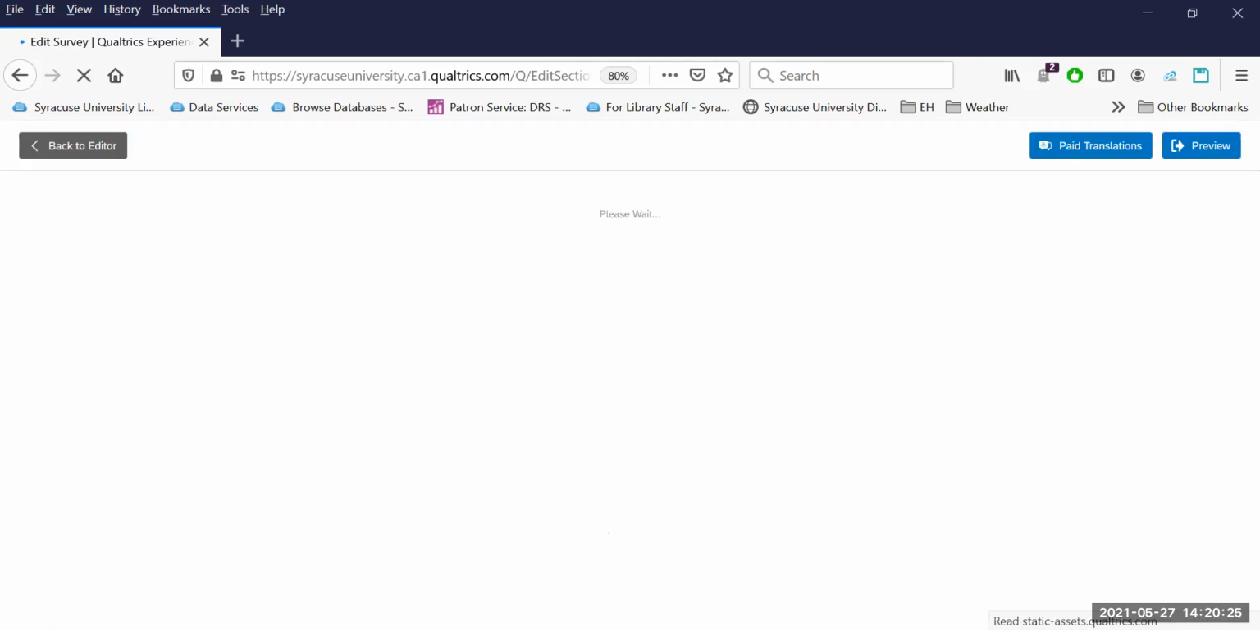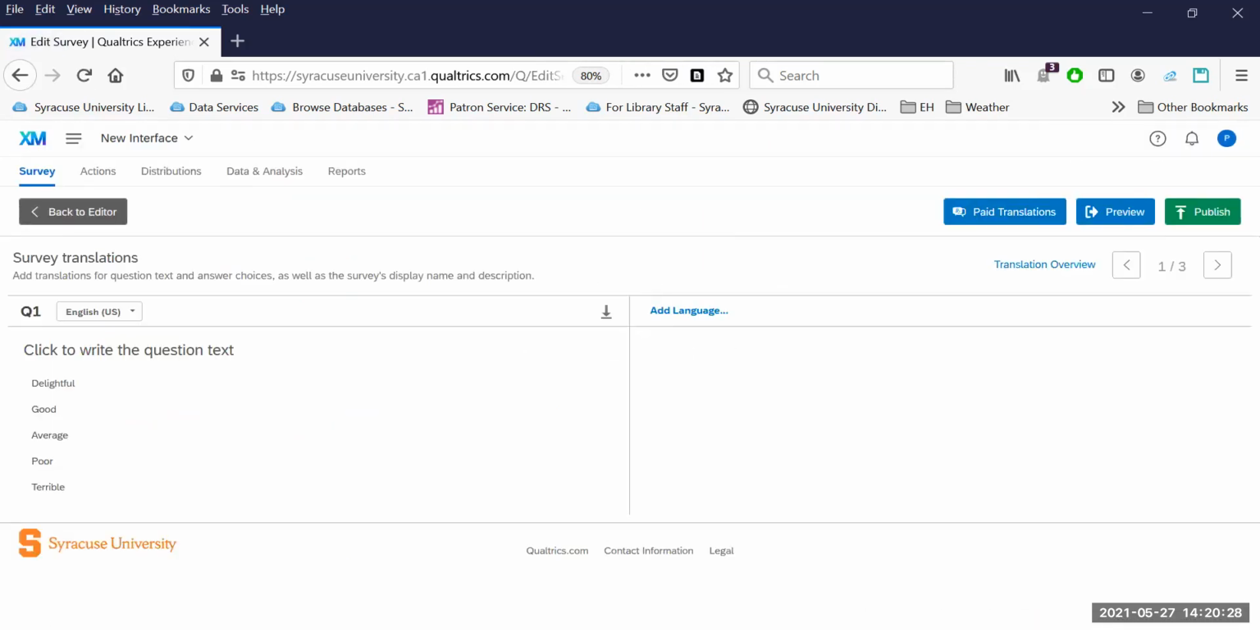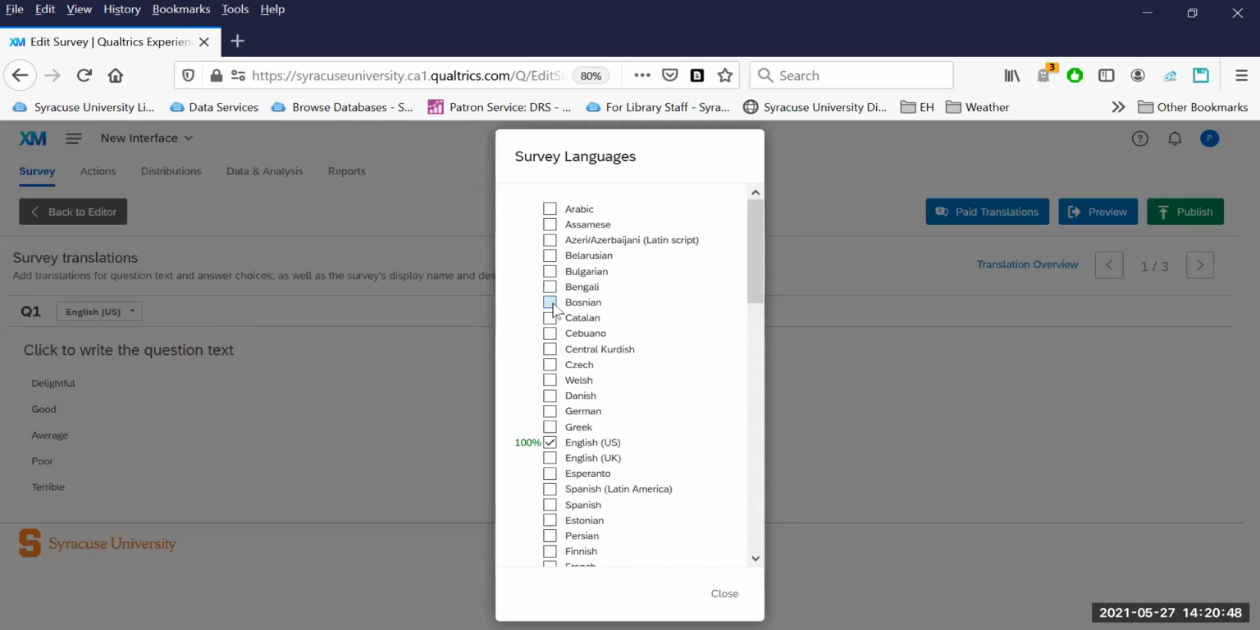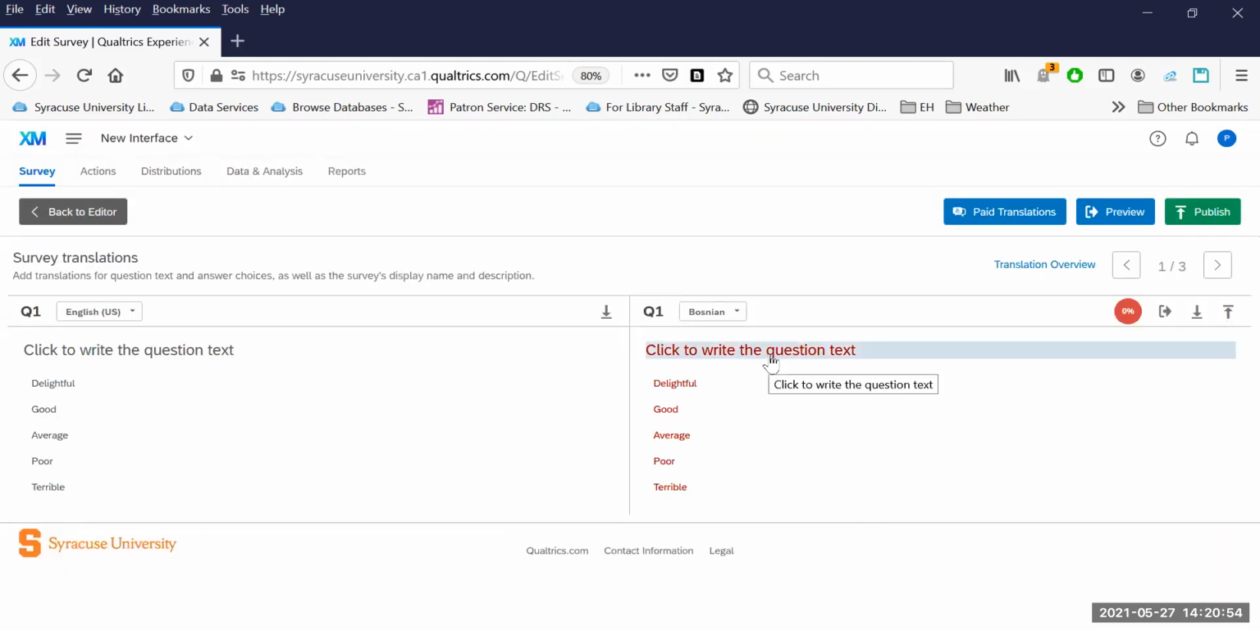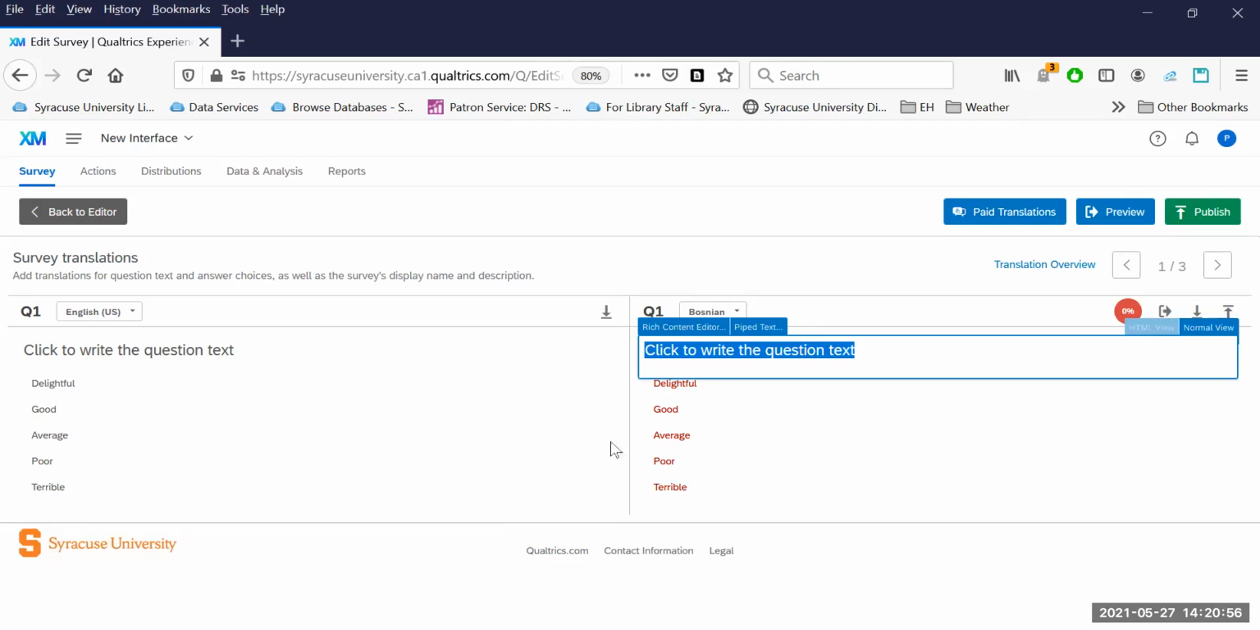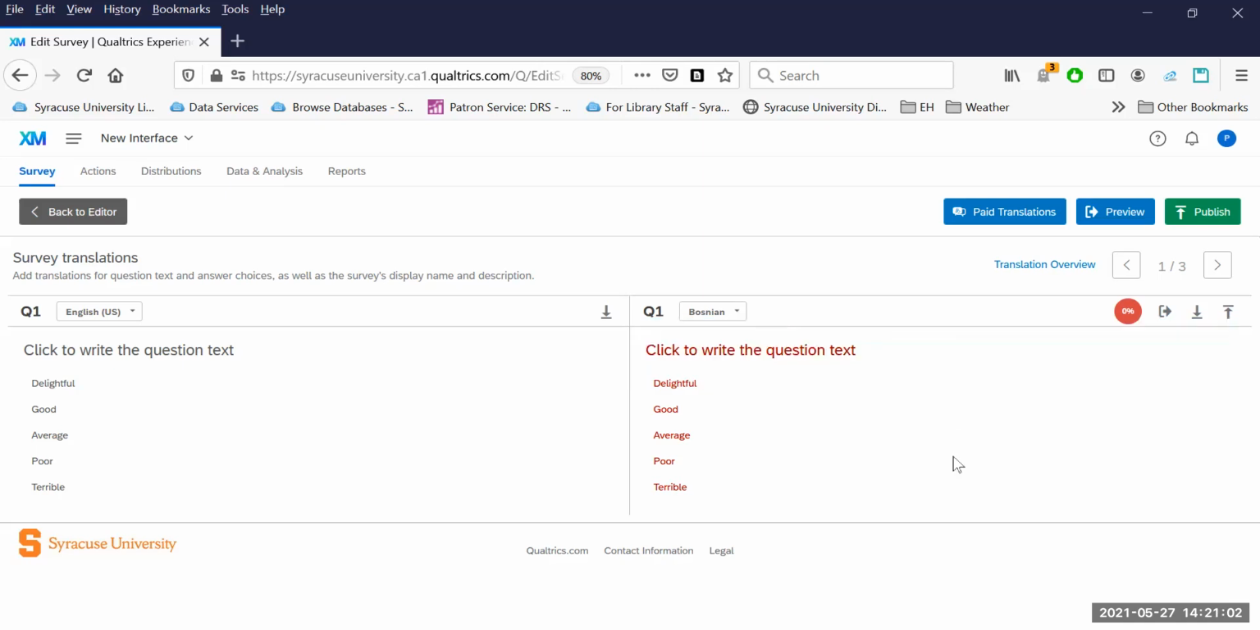Translations, this is a little bit different. You used to be able to go up, I think, to tools and click on translation, and it would translate the survey for you. Well, they're not doing that anymore. Now you need to pretty much do it yourself. So I'm just going to click on Bosnian. I do not know Bosnian. And now is where you can go in. You have the English version and you can translate it to Bosnian or any of the other languages that they have listed here.